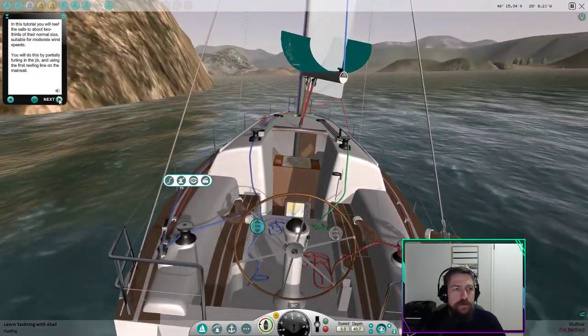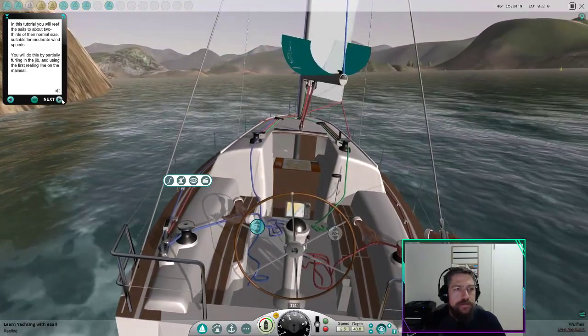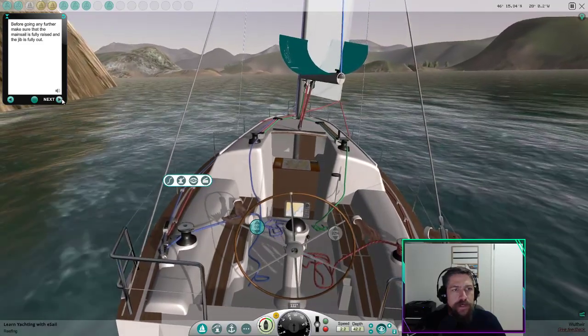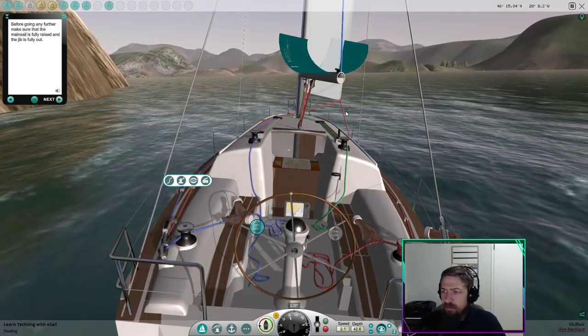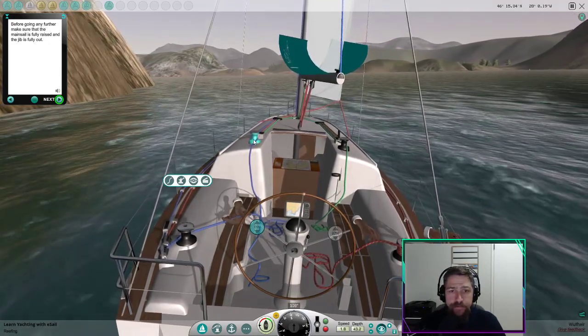In this tutorial, you will reef the sails to about 2/3 of their normal size. So before going any further, make sure that the mainsail is fully raised and the jib is fully out.